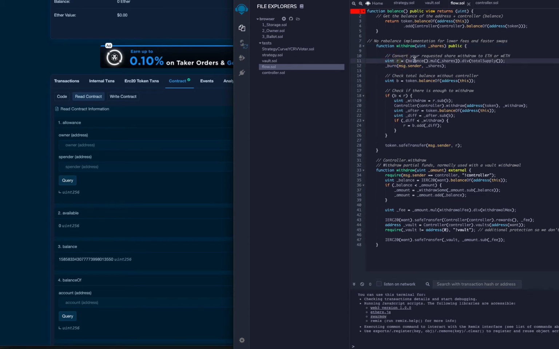For that, you have to get the balance in the vault, which is the total balance. This is what the balance function is. It gets the total balance with the controller. So if there's any funds in the controller, it pulls them all together. And it gets you the total balance in the vault multiplied times your shares, or however many yETH you're requesting to withdraw. That's what that MUL means, multiply, divided by the total supply.